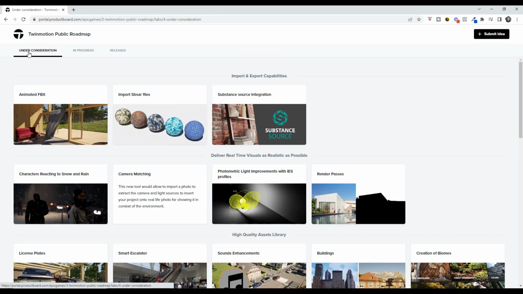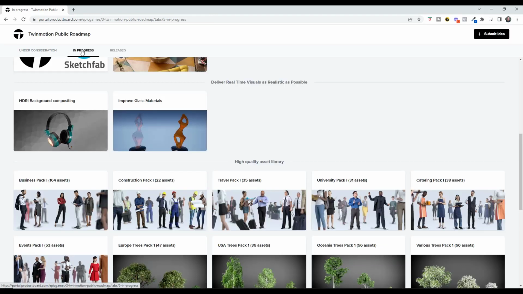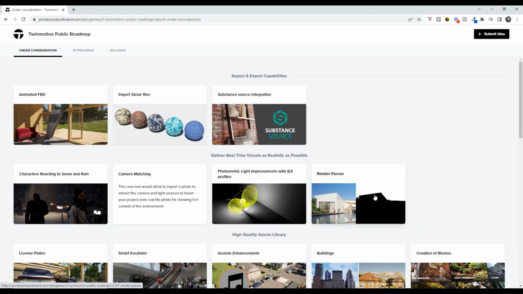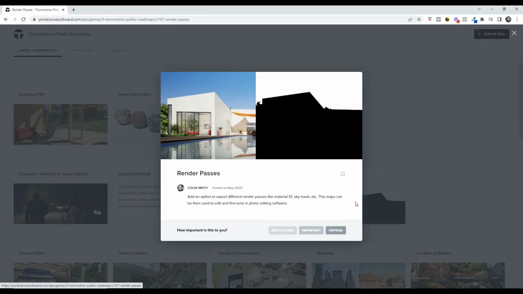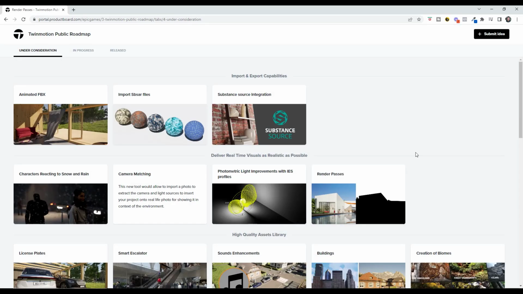There's also something in here under consideration for render passes, which I would really like to see. That's where you would get like the material ID and the sky mask and other things like that. So one of them's in progress. The other one's in consideration. So if this is something you'd like to see, make sure that you go in here and vote for it right here. This gives you the ability to not only vote for it, but also type in why. Any context you provide is going to be helpful there. So make sure you put in a why when you do this. This is going to help us let Twinmotion know that it's an important feature.